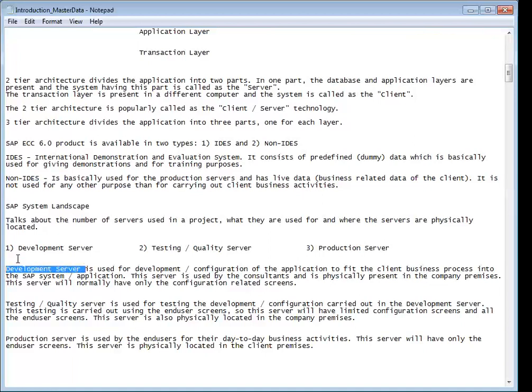Then the client gives the project to the company. The company will basically use the development server and the testing server to fit the business process into a copy of the application. Again, we are talking about a non-IDES copy of the application. Okay, good to know. And whatever application the client purchases, that copy will be actually installed in the production server, and whatever configurations are carried out in the development and testing servers will be copied onto this application.